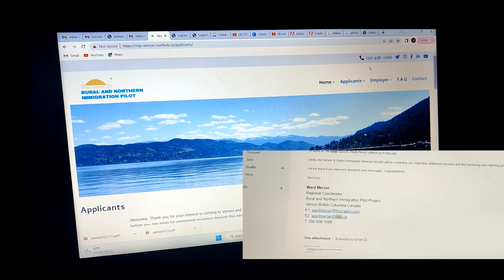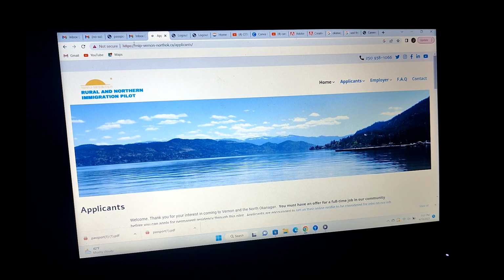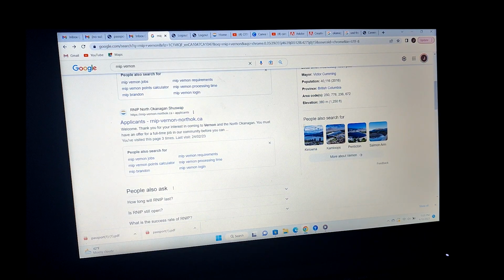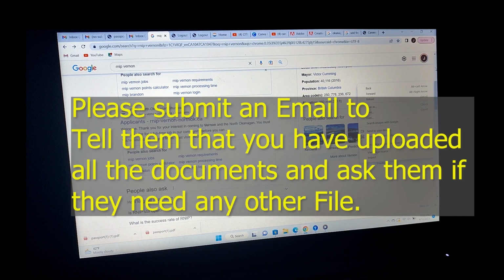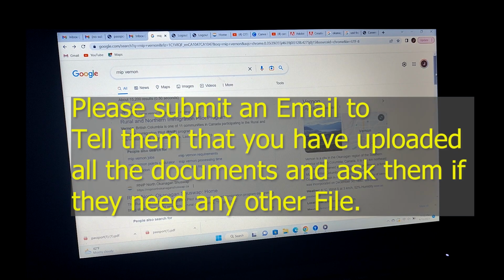So this is the number, 250-938-1066. I think this is for Ward Mercer, the community coordinator. He will take a look at your files and submit them to the committee, and then the committee will make a decision. You can call him to tell him you have submitted your file, ask any questions, and ask him about your VCRS score and what the chance is of you getting that recommendation.